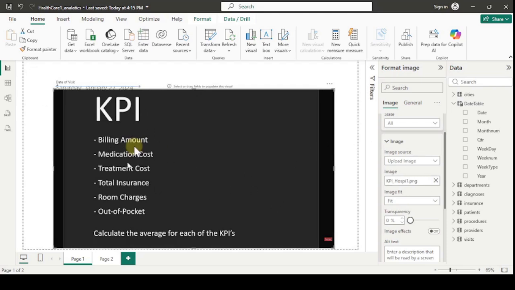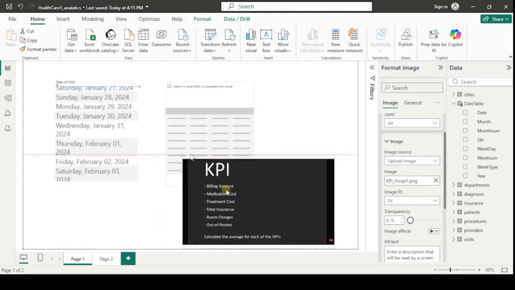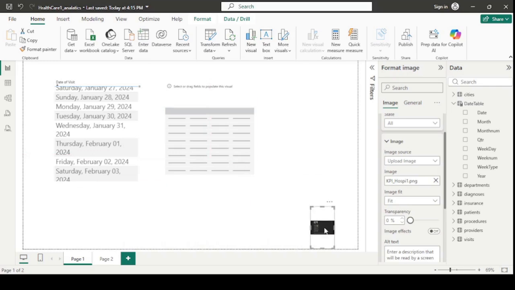KPIs. We want to create the billing amount, medication cost, treatment cost, total insurance, room charges, out of pockets. 1, 2, 3, 4, 5 KPIs has to be created, and once we have created these 5 KPIs, we will just create average of all the KPIs, and then things would be done. So as of now, these things are to be done. Now I'm minimizing this. This just a reminder stuffing is there. We can actually see and work on.